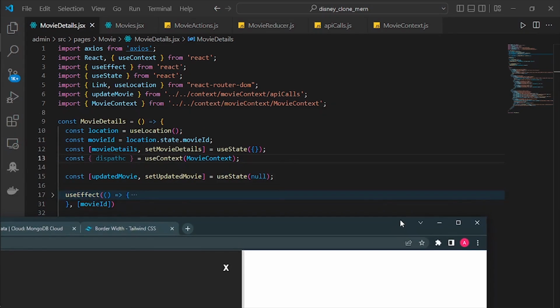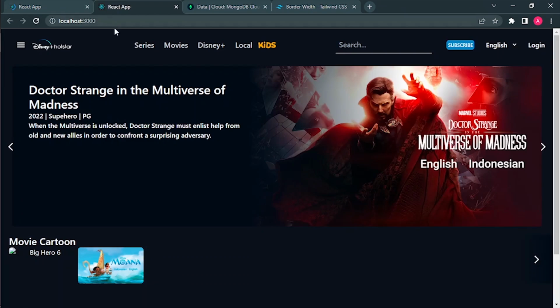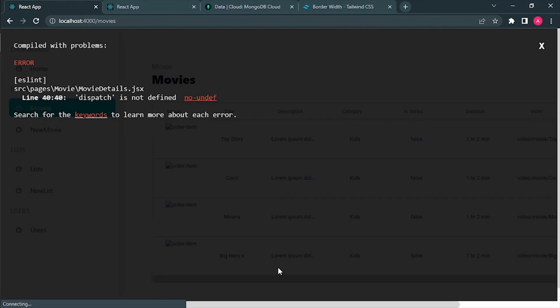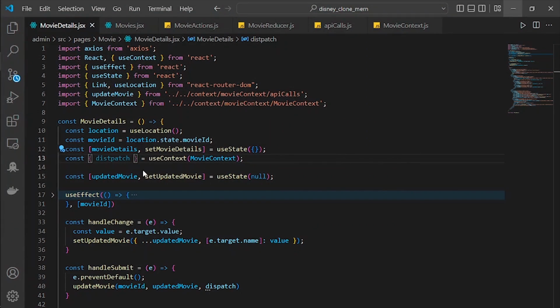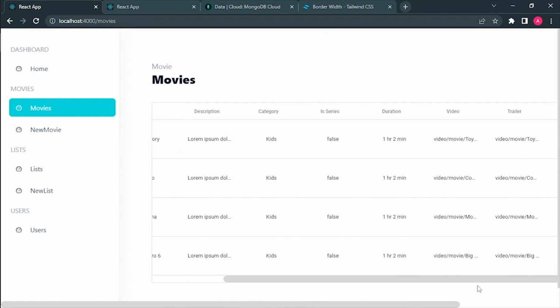Why is this still an error? Oh, this is supposed to be dispatch. Let's save it and see how it looks in here. We don't need this. And here we got the... Why is this still this bad? This bad. Why do I always have a typo?